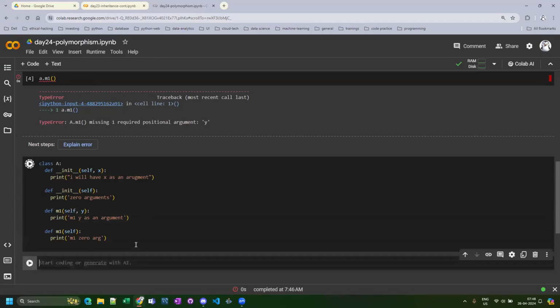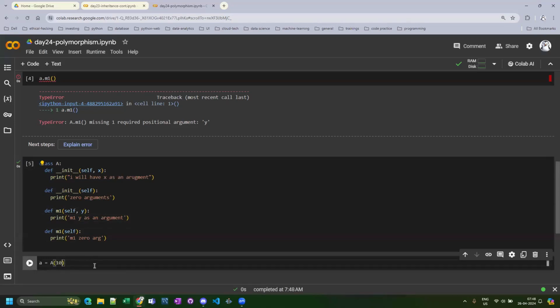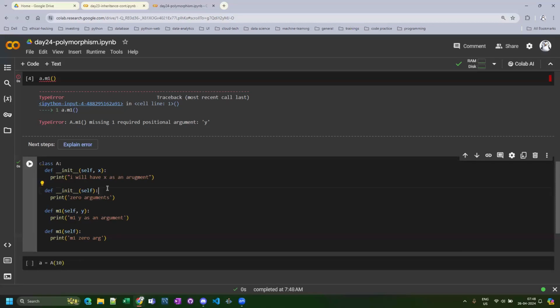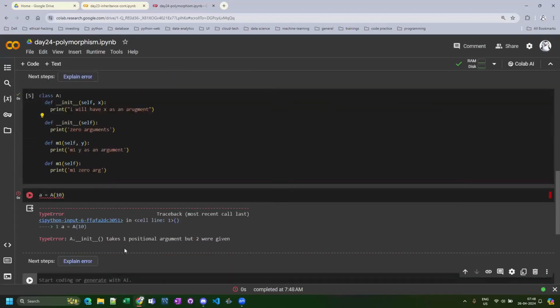Let me re-execute this class. Class A, and I'm creating a constructor call A with parentheses. This time I'm trying to create an object with one argument. Now it will come and complain that you are trying to pass one argument, but it is not expecting one. Python always takes the latest one, correct? If you do this, you get an error. See here, it is expecting none, but you have given one.